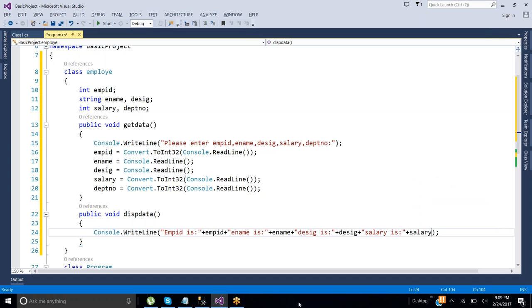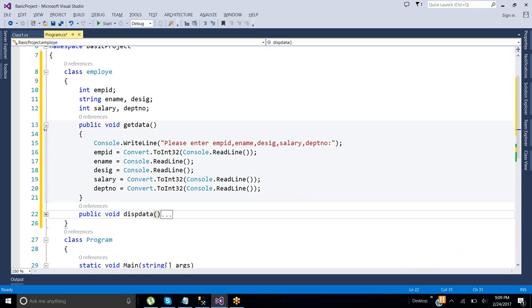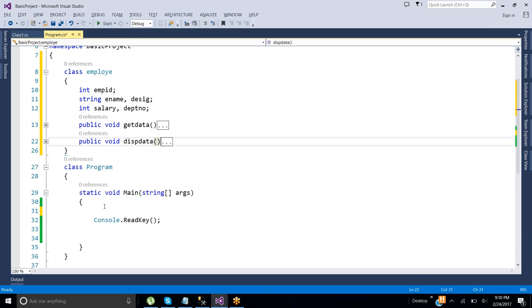Yes. Now salary. Good. Now department number is department. Clear? Now you have displayed the data, here get the data, and your class is ready. How to create the object now? What is the name of the class?